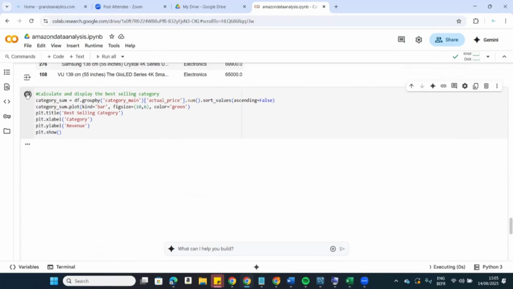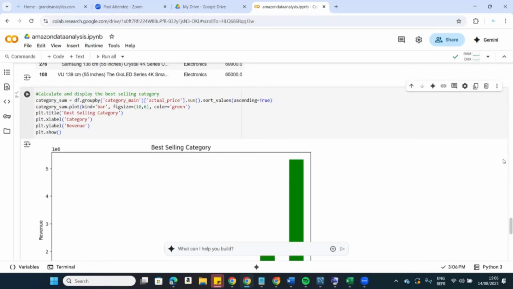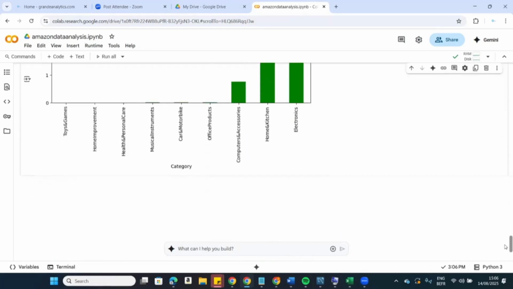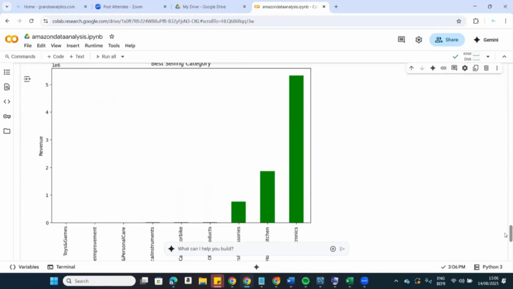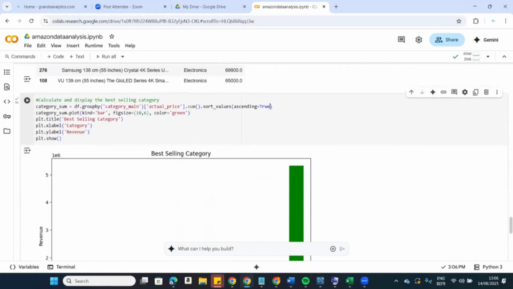Of course, you can go on to do the least selling category. All you need to do is change ascending to true, so it gives you the least selling category. Let's try that out. Ascending equals true, and let's see if we get the least selling category. Toys and games are the least selling category, and we can't even find the figure. So I'll change this back to the original.